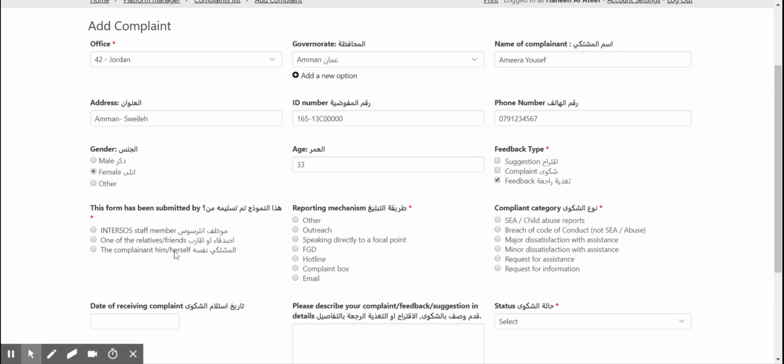And here we have to define by whom this, for example, feedback was provided or submitted. I will select the complainant or the feedback provider, him or herself. Then reporting mechanism, we have different reporting mechanisms. For example, I will select hotline, then the complaint category, and as you know, we have 7 categories as per SOPs. We have requests for either assistance or information or dissatisfaction, and we have 6 or 7, which are the breach of code of conduct or the SEA or child abuse.